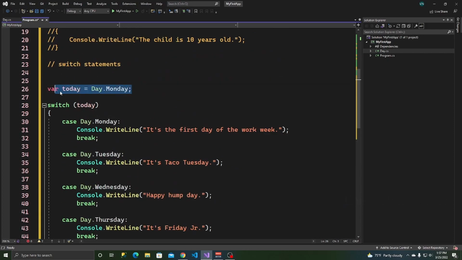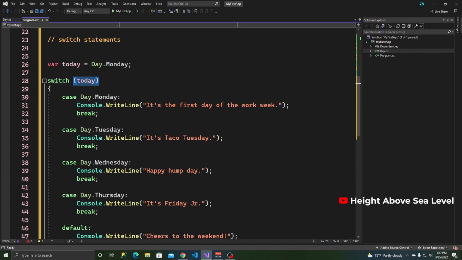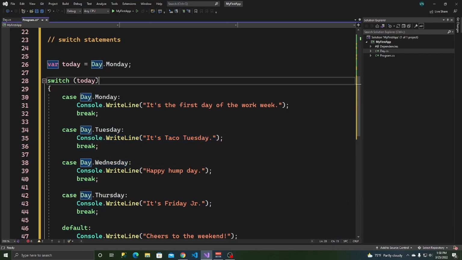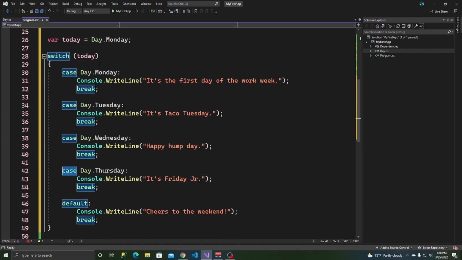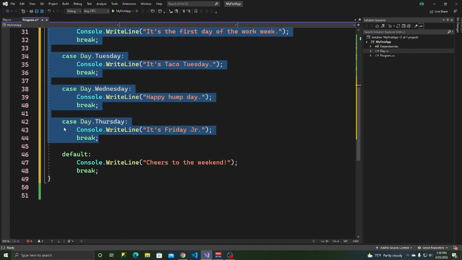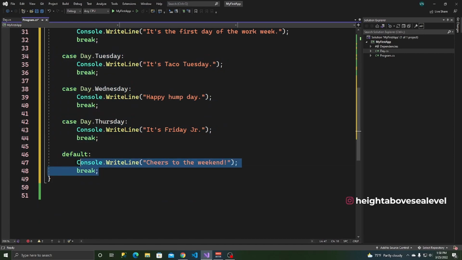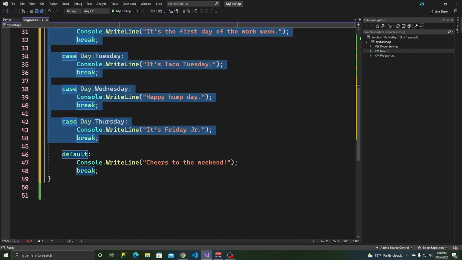And this is our switch statement. Remember, the today variable is set to Monday. That's what we want to test. So if it's Monday, the first scenario, write on the console, it's the first day of the week. If today is Tuesday, write this. If today is Wednesday, write this. If today is Thursday, write this, and so on. But if it's none of these, then the default will always be executed. And it's always good to have a default when none of these criteria is met.